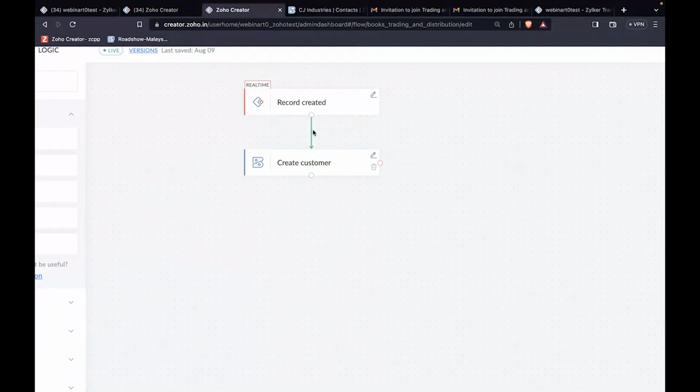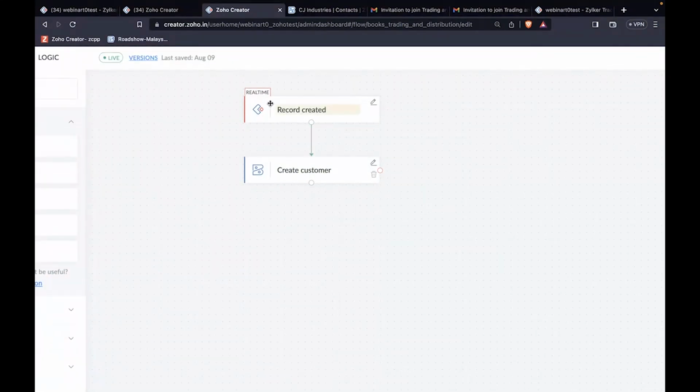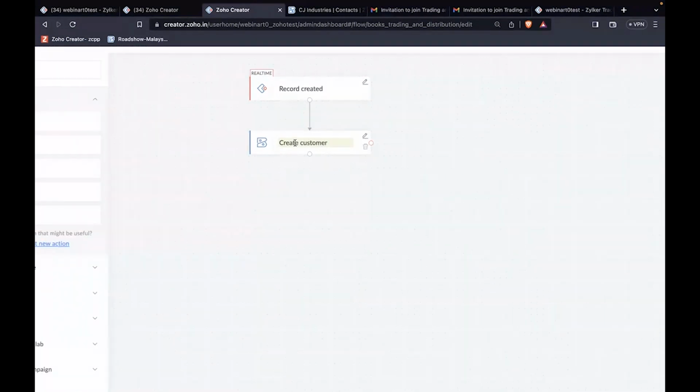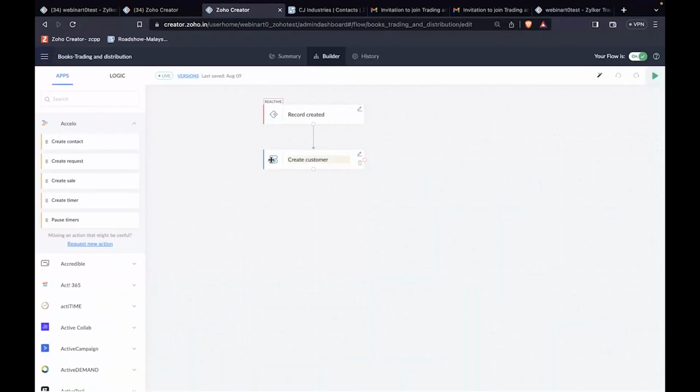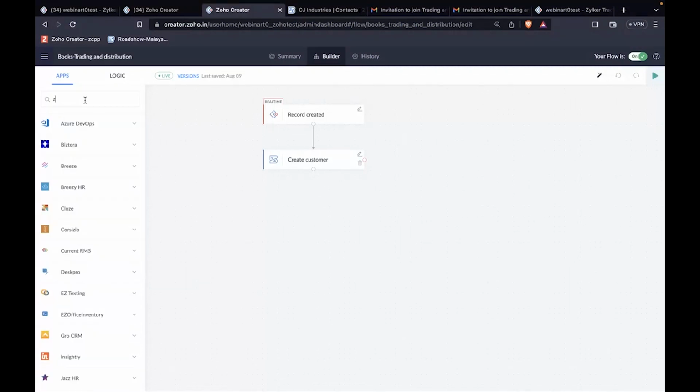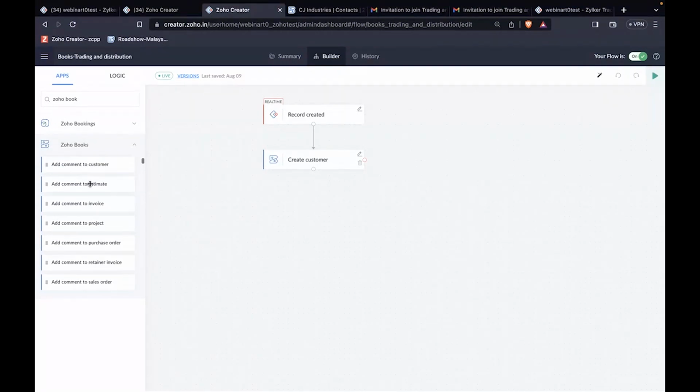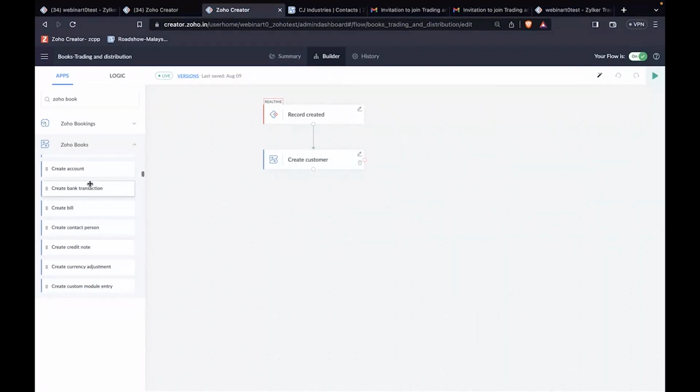So when a record is being created in the application that I have developed, and over here, if you see, we have a Zoho Books action that we have added, which is called create customer. So I can search from my left all the applications. So I'll just search Zoho Books, and over here I have different actions that I can use as well inside the flow. So I can create a bill, or I can create a contact person.